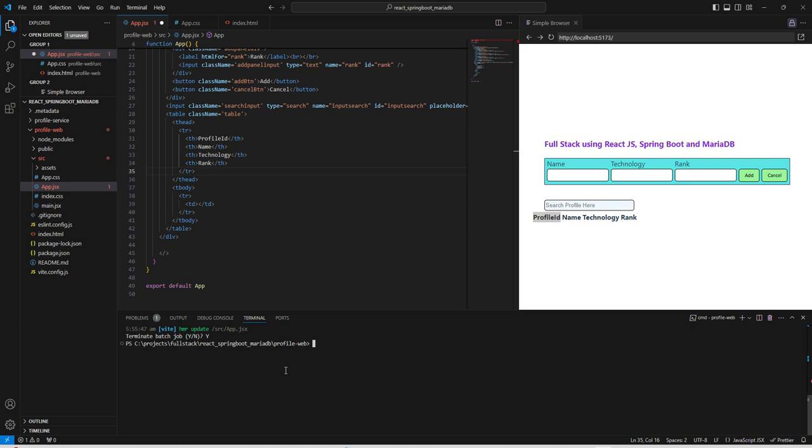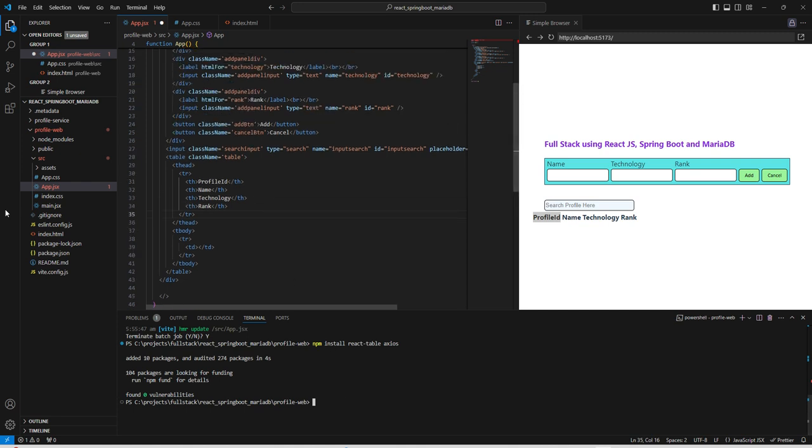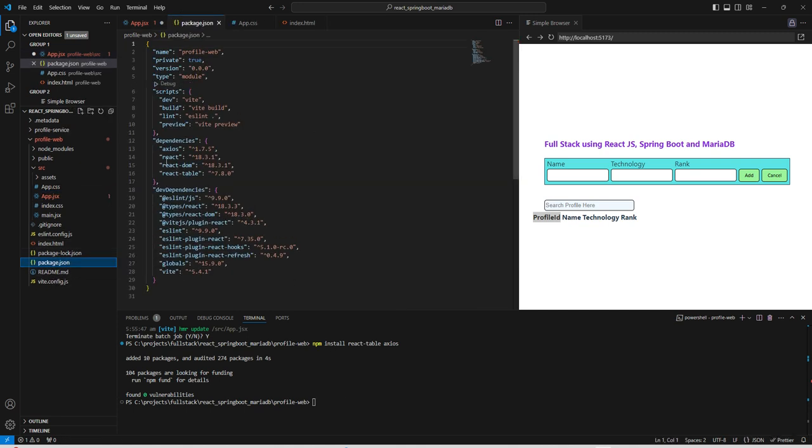So let us add that dependency first. So we can use npm install, and here we have the dependency of React table. And next we need to add the axios module as well, so that we can give a call to our backend REST APIs. So these two dependencies are required. Fine, we can cross check in package.json. Yes, we can see React table and axios is added as expected. Now let us run our application once again.